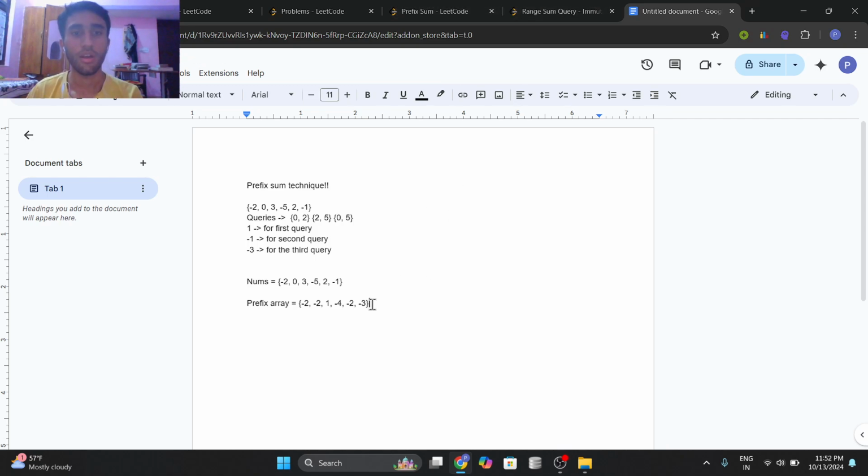Now, if we need to find the range sum, let's suppose we are given a range. We are given a range from 0 to 2 in the first case. So if a range is given from left to right, this is the range given. Then the sum of all the elements in this range is going to be simply the element of the prefix array at the rightmost position, which is going to be 2 for the first query, right?